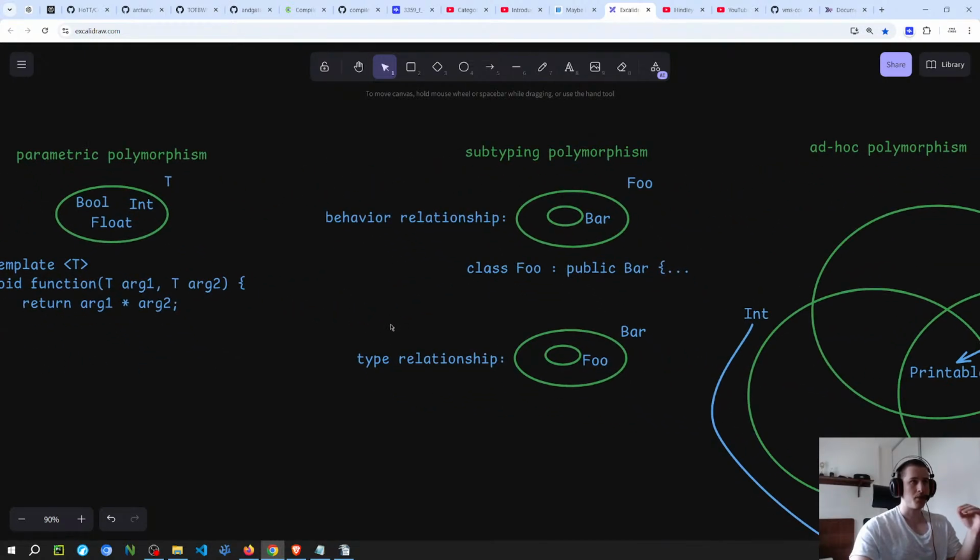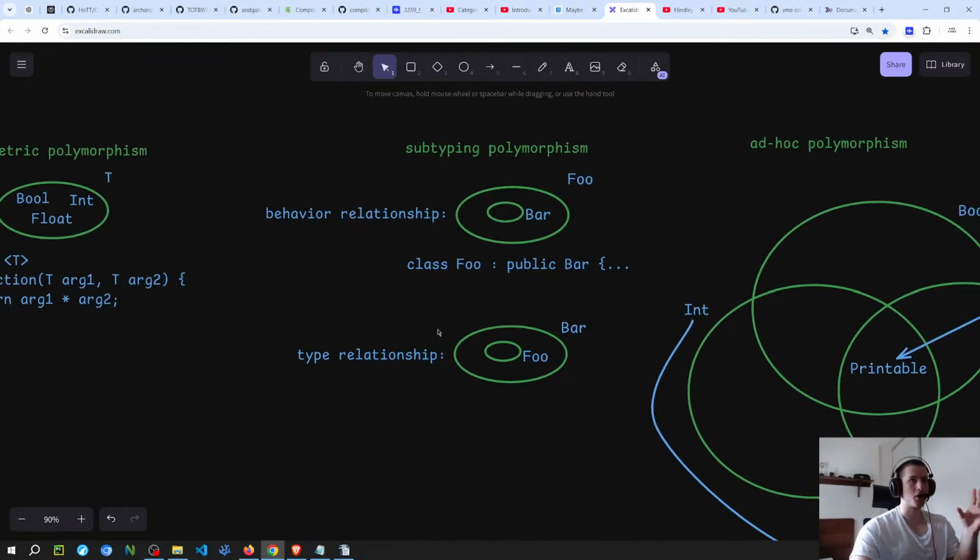Then you have subtyping polymorphism, and this is the relationship of classes, class inheritance in C++. So it's how the compiler thinks about resolving the differences in types when it comes to classes. So this would be, for example, you have a class foo that inherits from bar. The behavior relationship is going to be a bar inside of foo. So bar is a set that is contained within foo. So basically foo has the behavior of bar and has additional behavior. So the behavior expands outward based on the set.